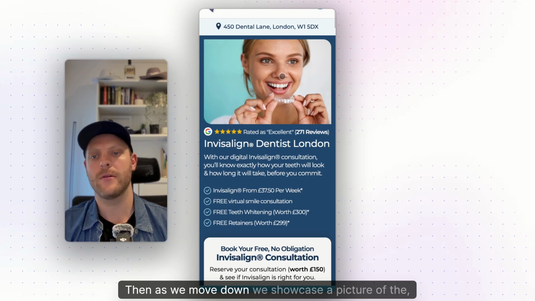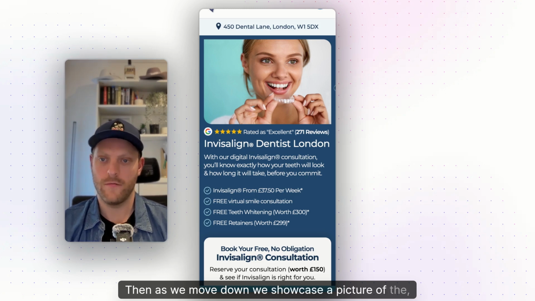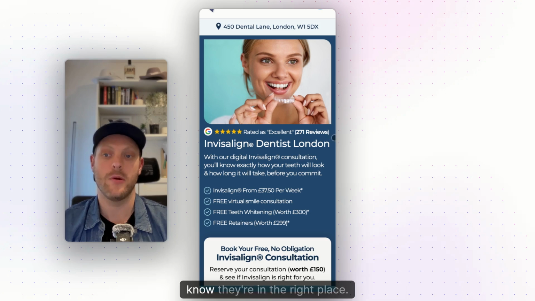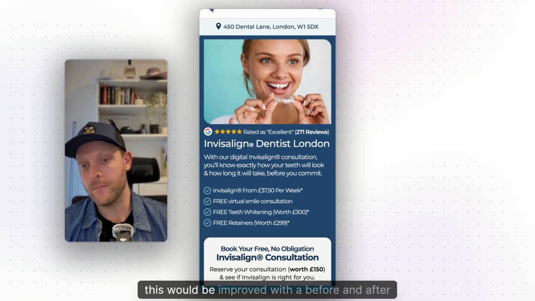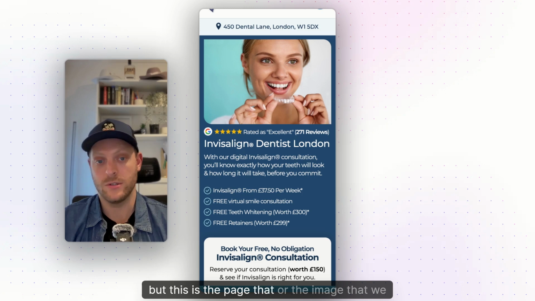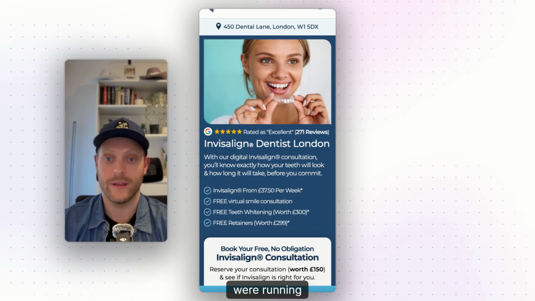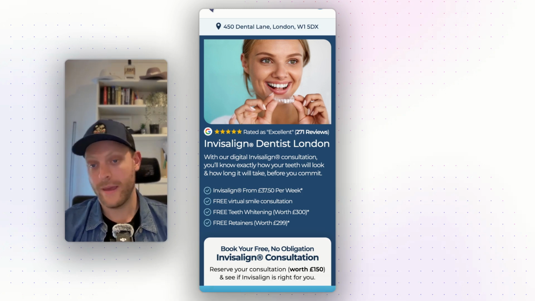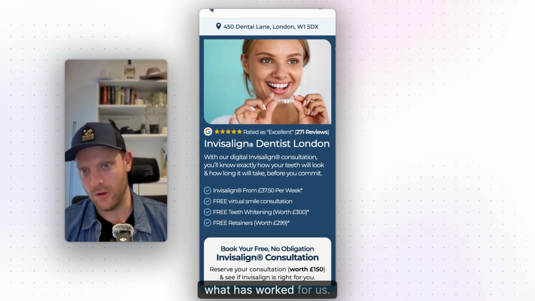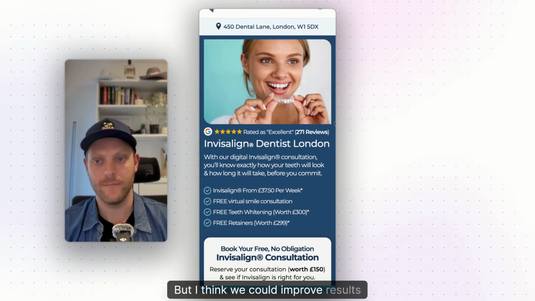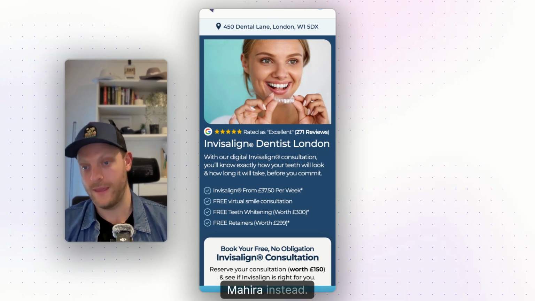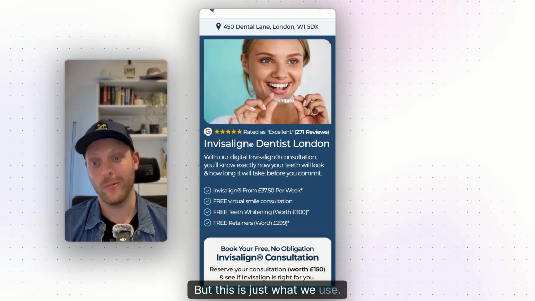Then as we move down, we showcase a picture of the ideal outcome, or the service itself, which lets them know they're in the right place. This would be improved with a before and after photo, but this is the image that we were running on the campaign. So I've just gone with exactly that, as it's what has worked for us. But I think we could improve results by showcasing a nice before and after in the hero instead. But this is just what we use.